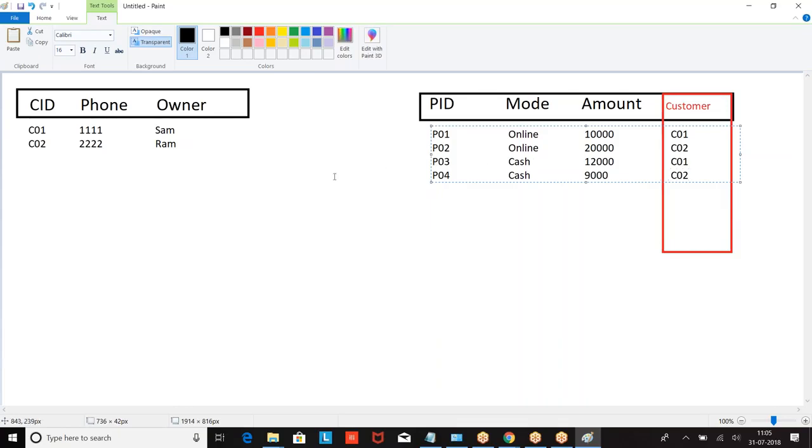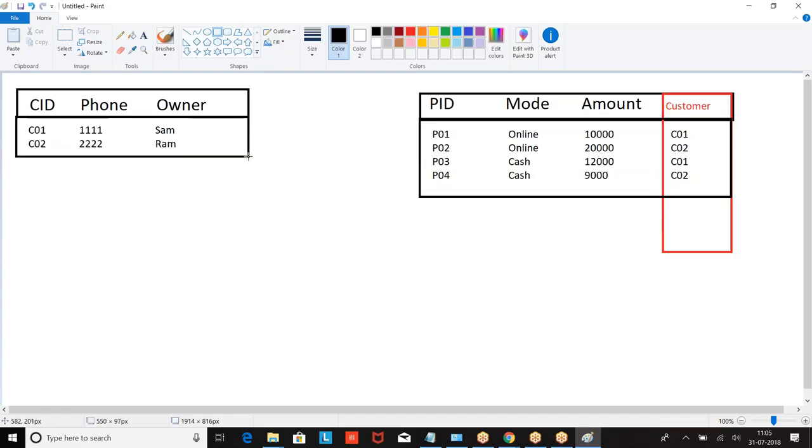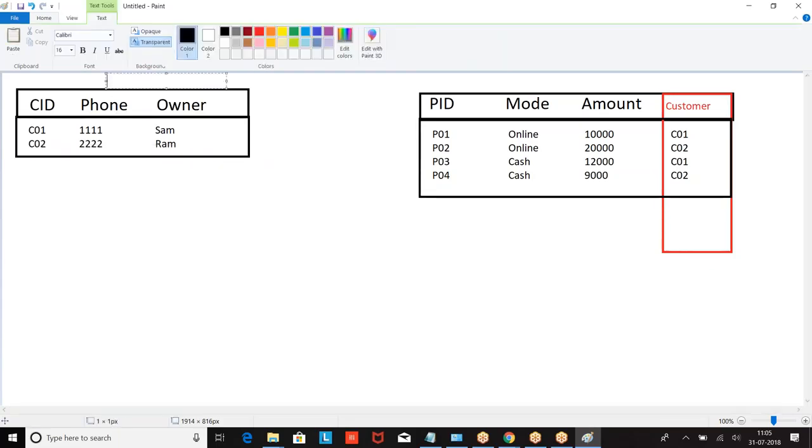Now, master and child records. If you observe this, who is the master object? Customer is the master object. Payment is the detail object. Why are we calling payment a detail object? The object on which the master detail field is created is called the detail object.